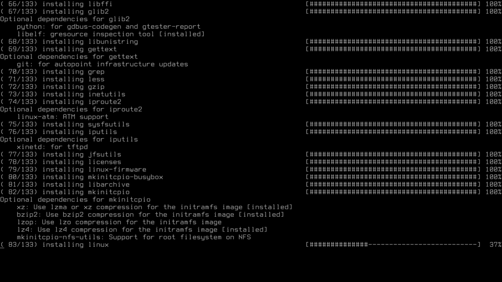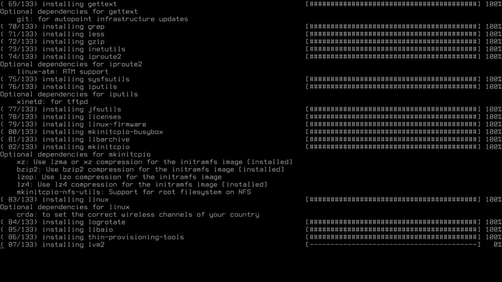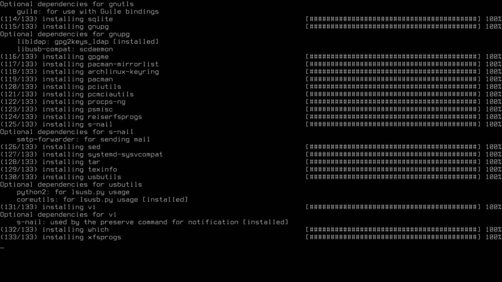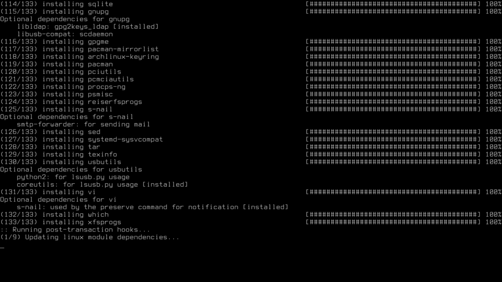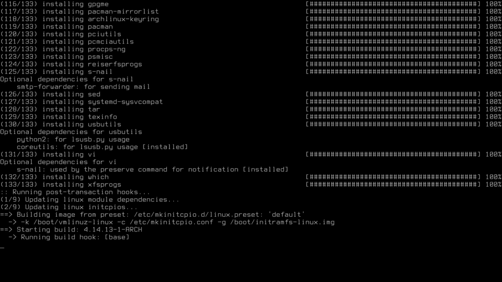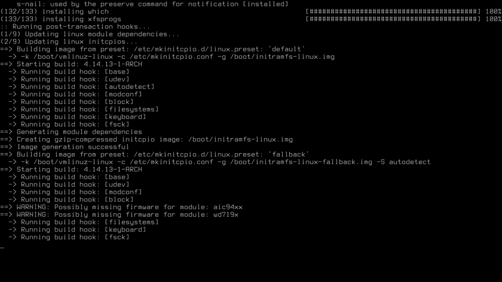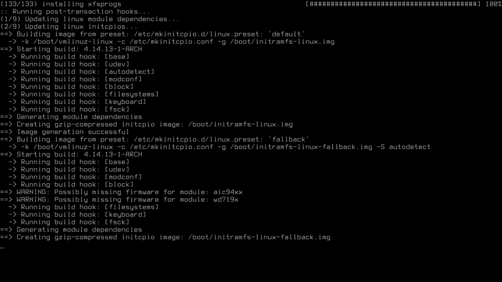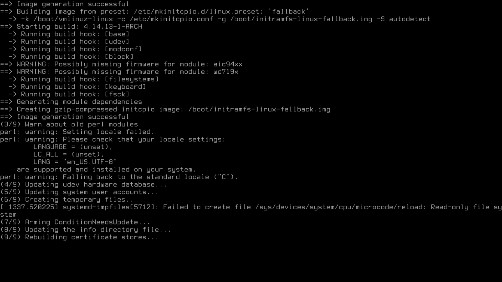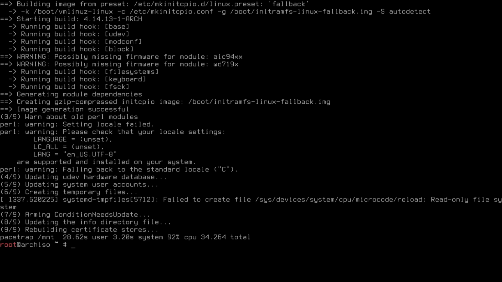bootctl, arch-chroot, mount. Yeah, yeah, yeah. Arch-chroot, mount. Okay, this is quick, isn't it? It's nice. Oh, I'm starting to get these messages up. The AIC and the WD. What's the WD? Missing firmware stuff.